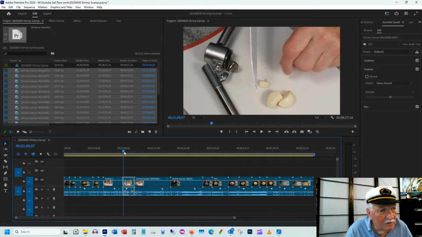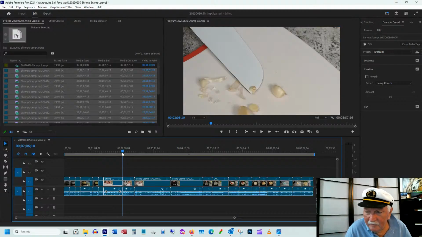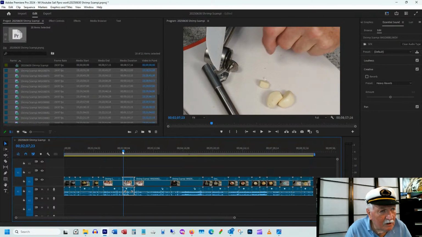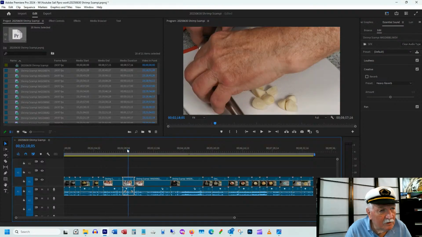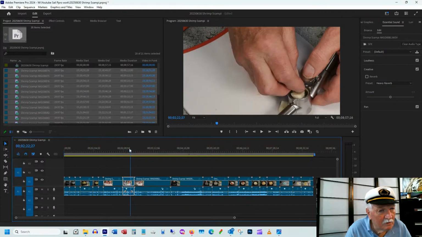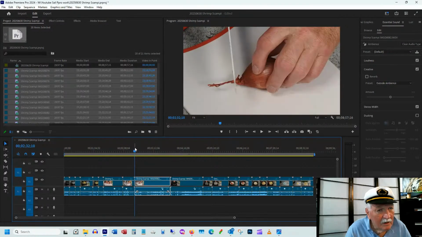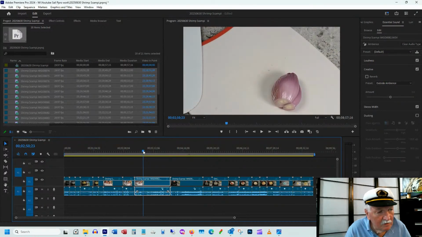And I also got to look at this garlic press because I have figured out how to get onto Amazon. And I believe this one may have come from Amazon, but I don't know for sure. So I got to make sure that it's the same model that somebody sells on Amazon.